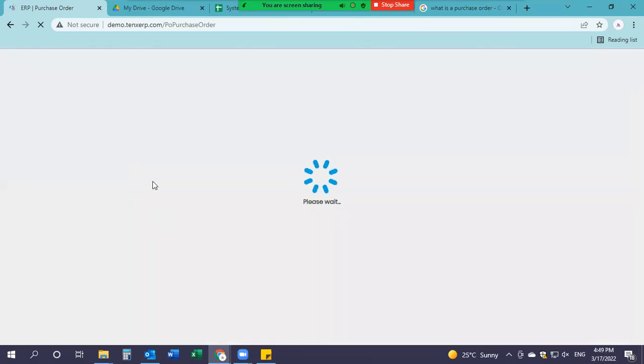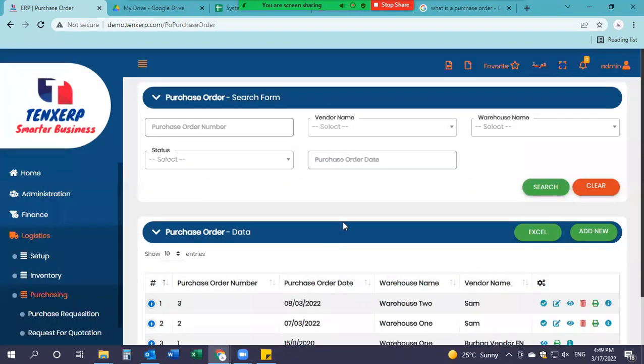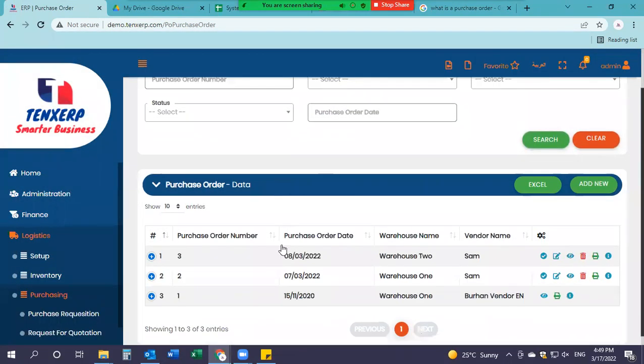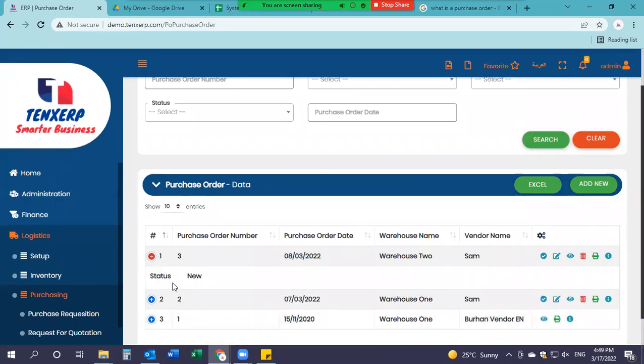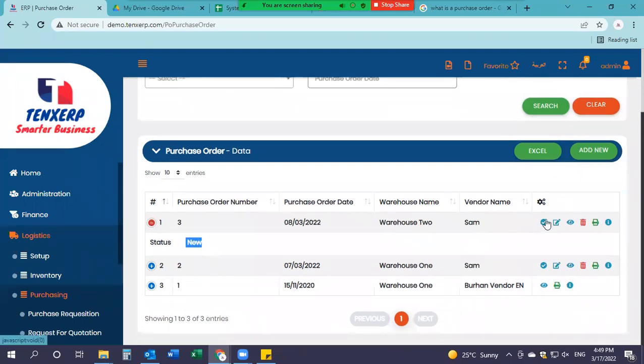Once we click on save, the purchase order will be placed and the record will also be entered in the system. As you can see, my purchase order is here and its status is new because we just entered it. Then we're able to do a few things with this record. Either we can post it to make it a permanent purchase order, and it will be submitted and issued to the warehouse.